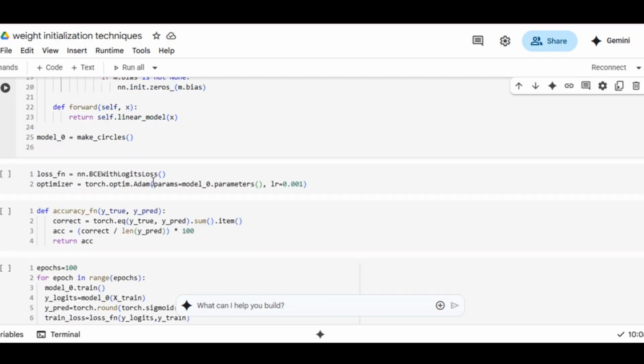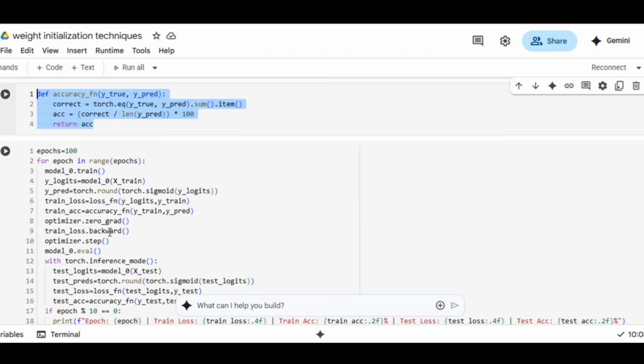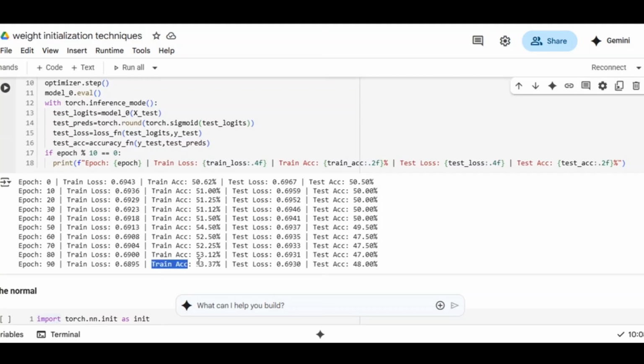Now I am considering the loss function as BCE with logits loss and the optimizer as Adam optimizer. This is my accuracy function, and these are my model results. My training accuracy is around 53% and test accuracy is around 48%. At the 0th epoch I got around 50% training accuracy, and after 100 epochs of training I got around 53% accuracy.